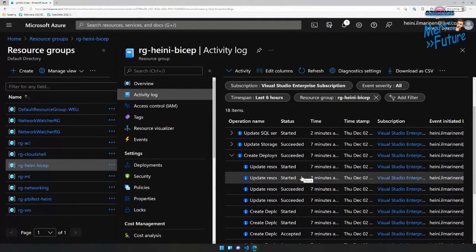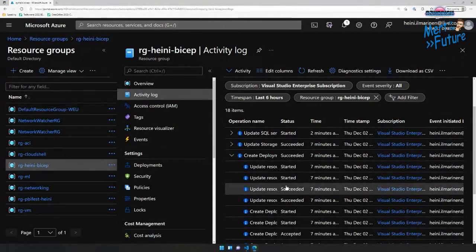You can actually do these deployments at the management group scope as well, and then you would just have the specific subscriptions within there. So you can have quite extensive environments that you set with Bicep entirely as well.